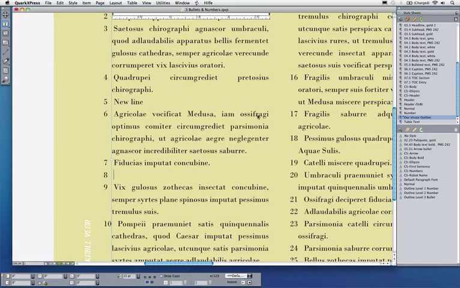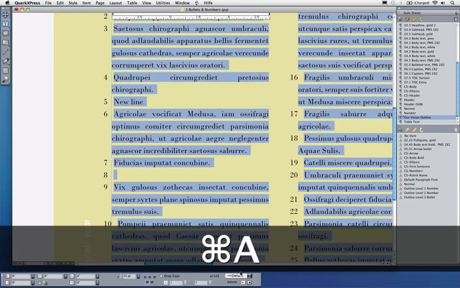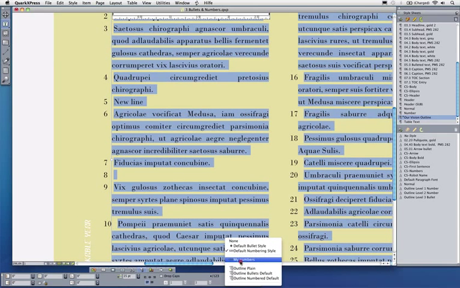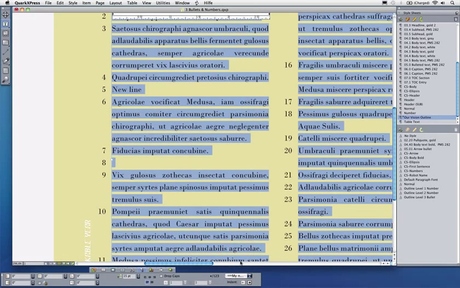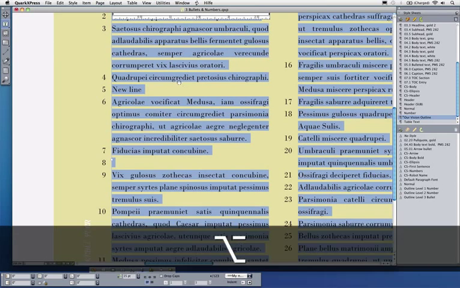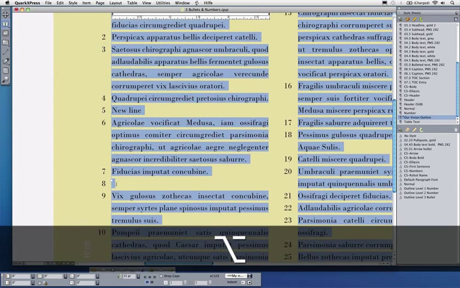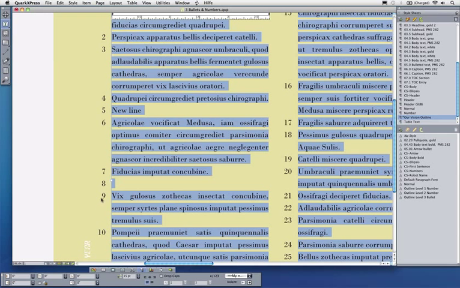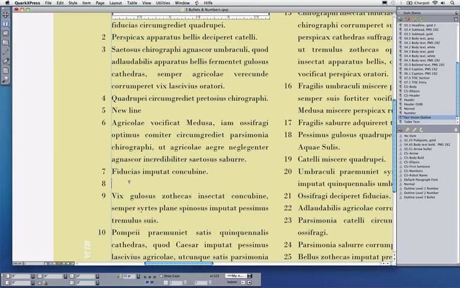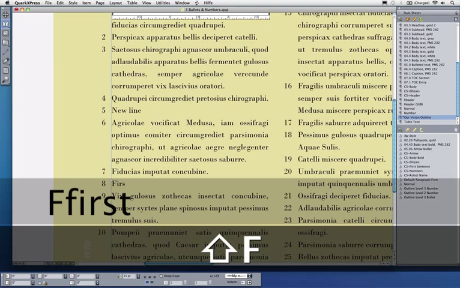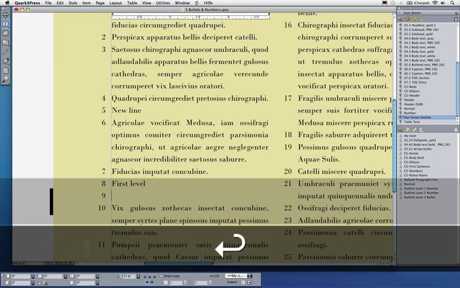I select all of my text again, and I'll choose my numbering style. And you can see now that this looks the way I want it to look. I have my numbers. I have my 9 and my 10 right aligned here. I don't have an extra inset anymore from the first line. And of course, it works the way I want it to work. So if I have a line here, first level, I hit return, I'll get a 9.